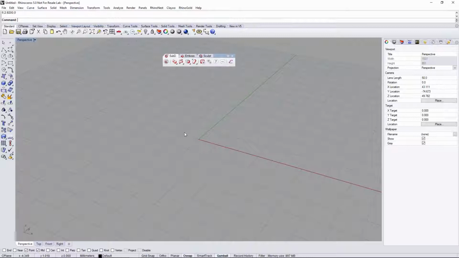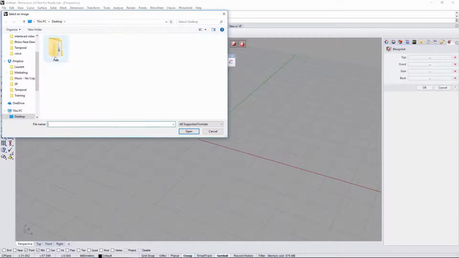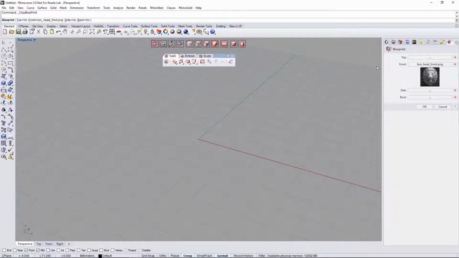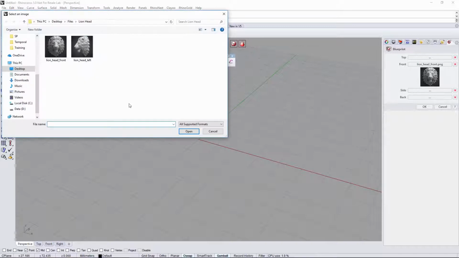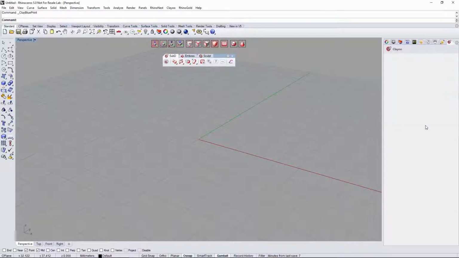So first of all, we're gonna see loading the reference images. We're gonna go to the Creation tab and Blueprint. In here we're gonna choose the images that we're gonna use as reference for our model. So the front view, let's go to Files, Lionhead, the front Lionhead, and the side view, we're gonna choose the side view of the head. So let's click on OK.